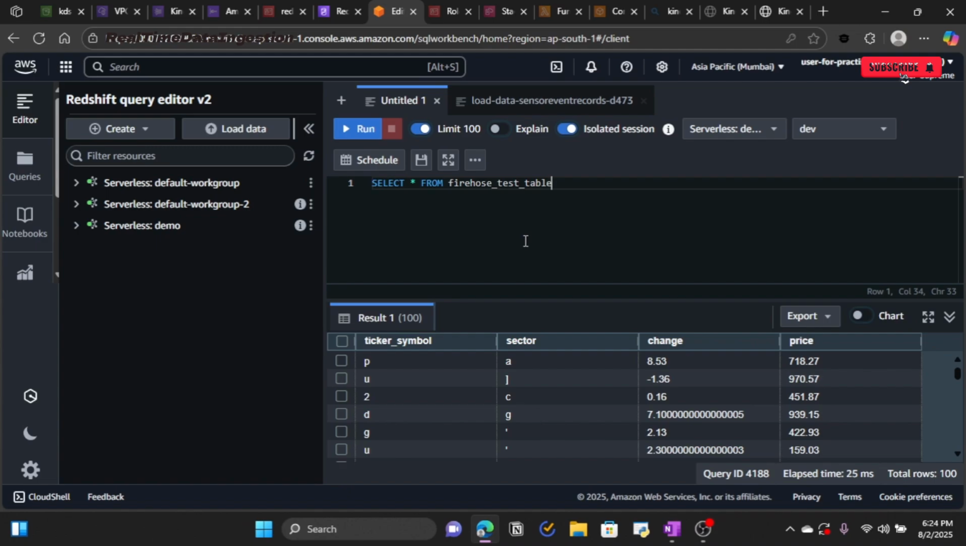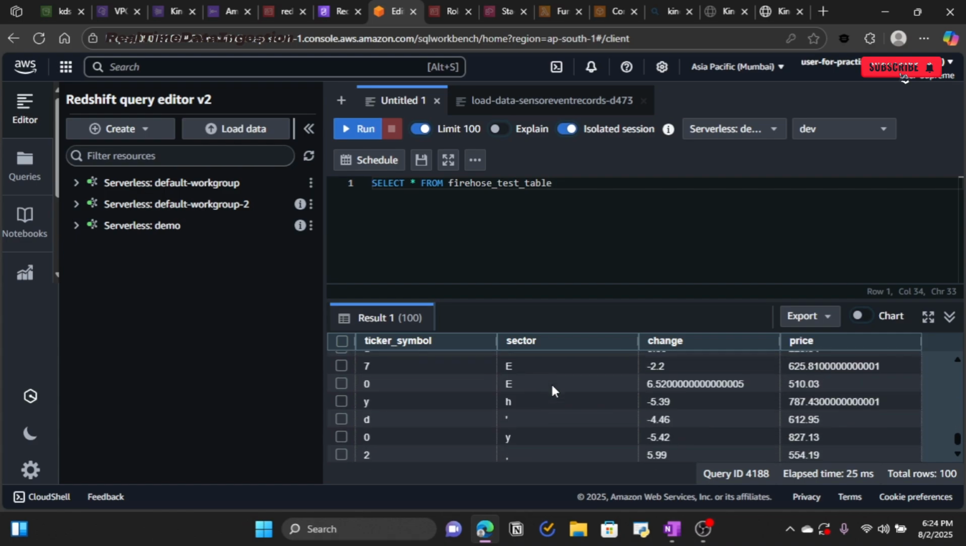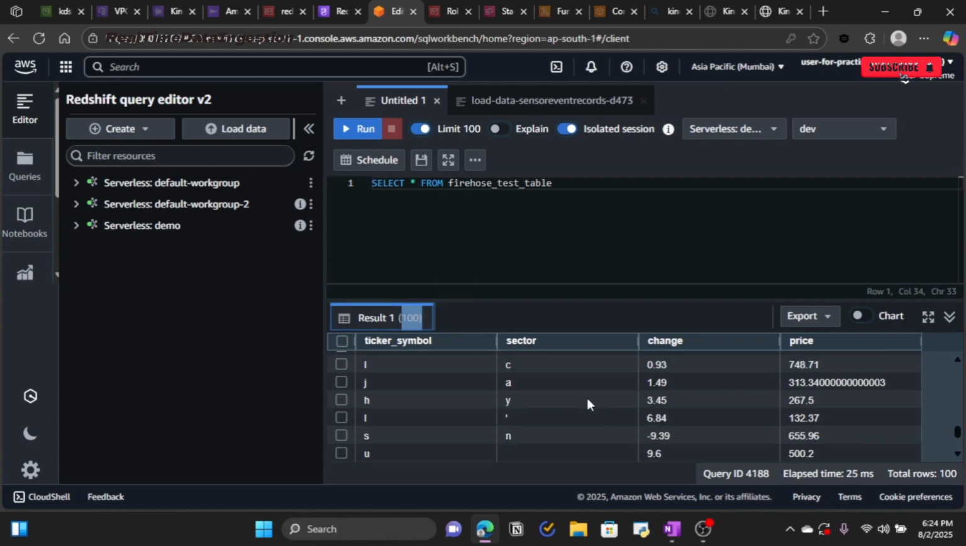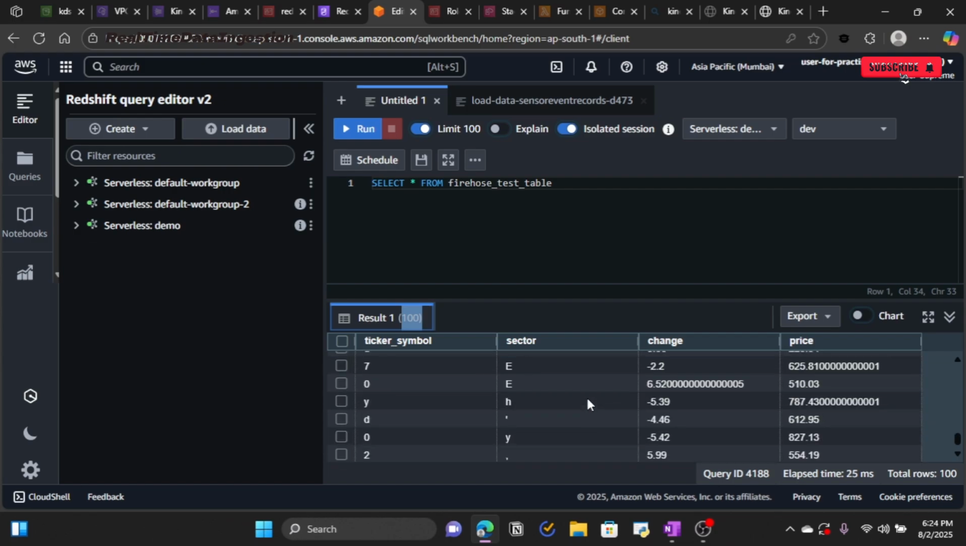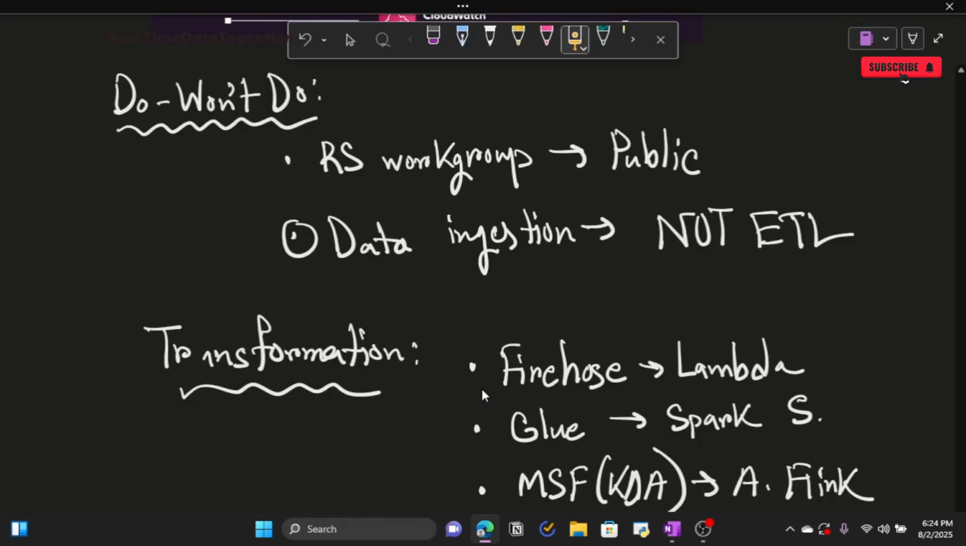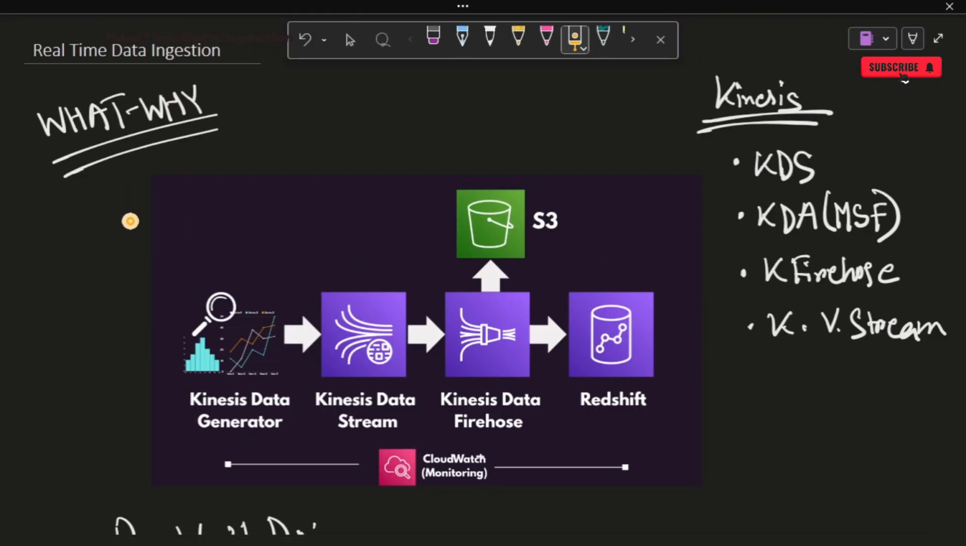Yes, we are successful, guys, and as you can see, the 1100 data, I think, is by far loaded. It will take some time, so no worries, but here you go, we have the data loaded from the S3 bucket. So this was the entire architecture.